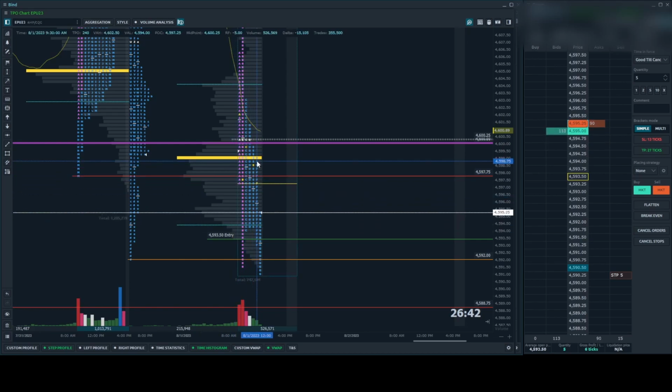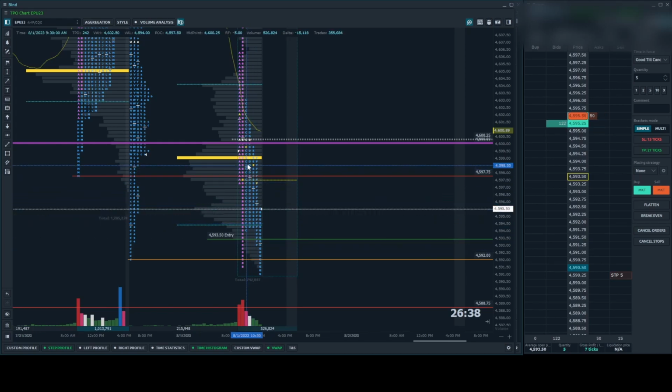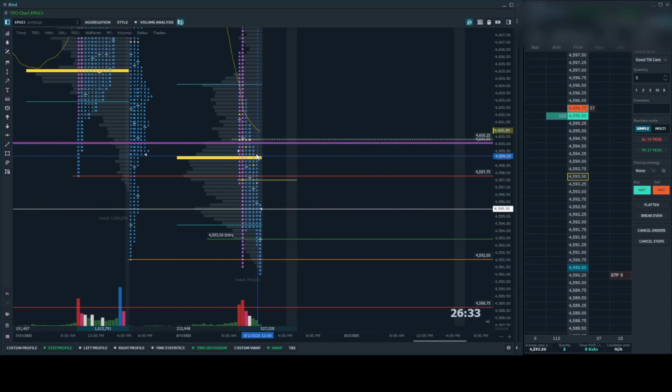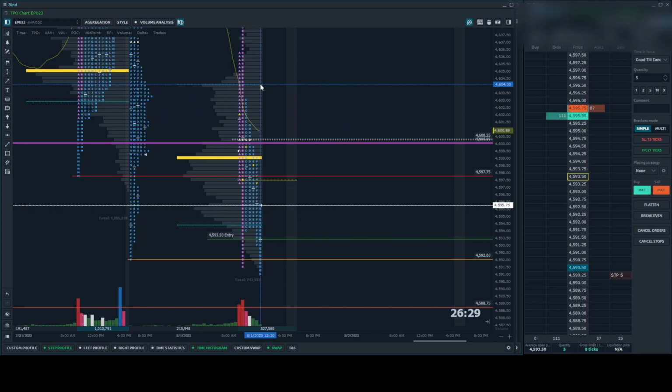Not that they gave up, but they got what they wanted. So I'd like to see this G test this F period and maybe break that. And if that started, we could possibly break all of these back up to this volume area high.